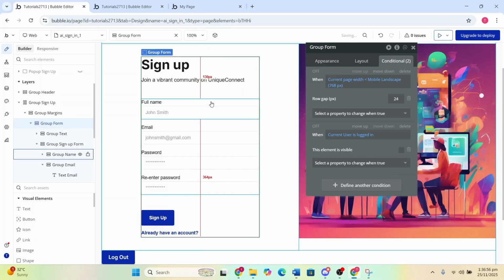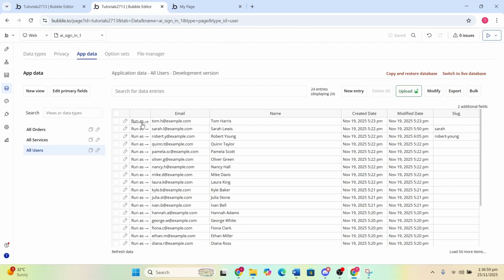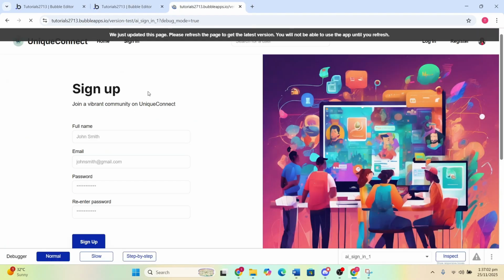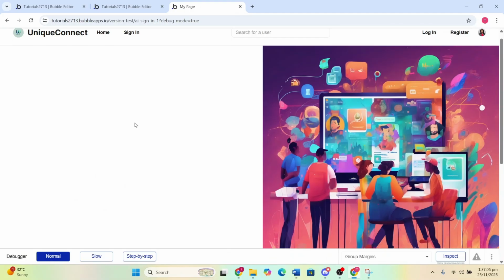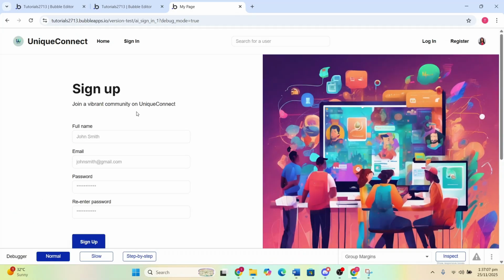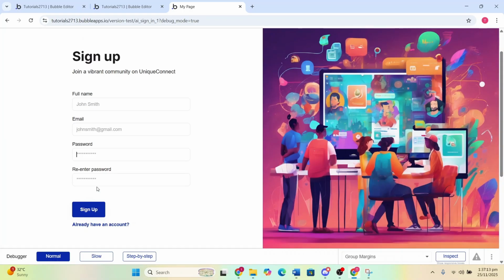And then we can go ahead and test it out. So I'll run it as Tom, click here on run, and then this is our page. And as you can see, it is not visible, but as soon as I log out, I should be able to see the sign up section and go ahead and sign up. That is how to show or hide an element with conditions in Bubble.